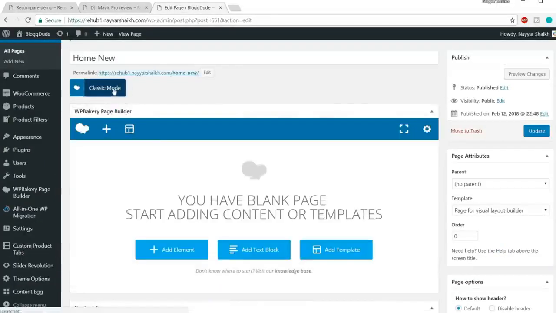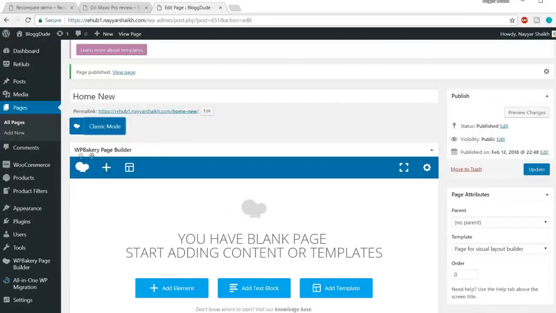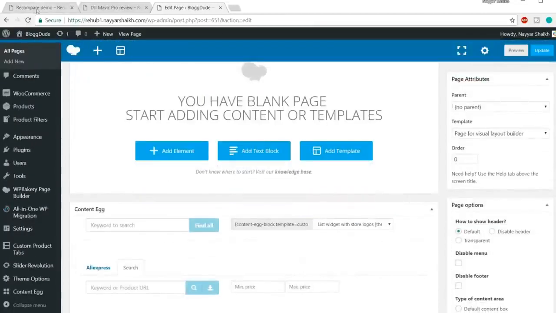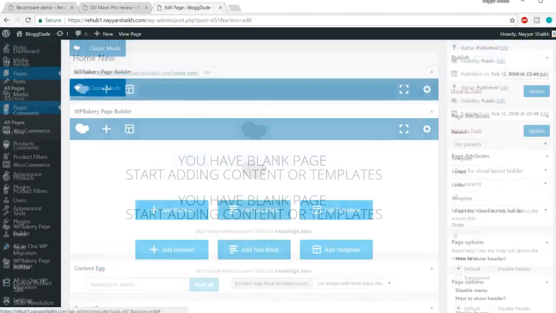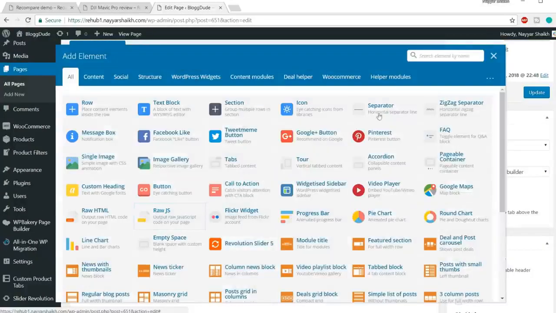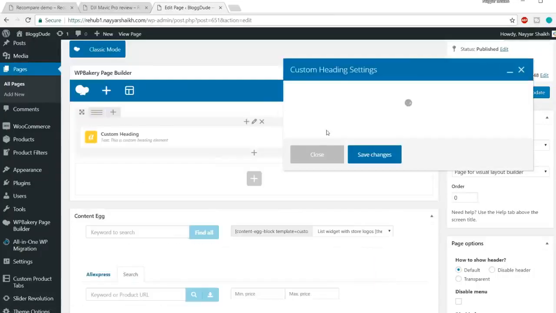Now click on the backend editor to enable the visual builder editor, or now it is called WP Bakery Page Builder. The name has changed. Earlier it was called Visual Builder. Now we have to add this title, search and compare. To do so, click on add element and search for custom heading. You'll get this element. Click on this custom heading element.